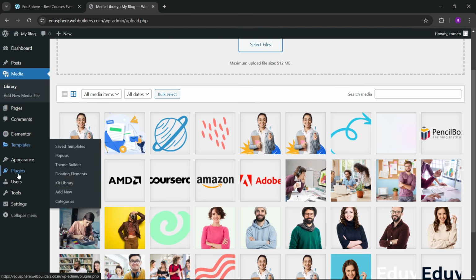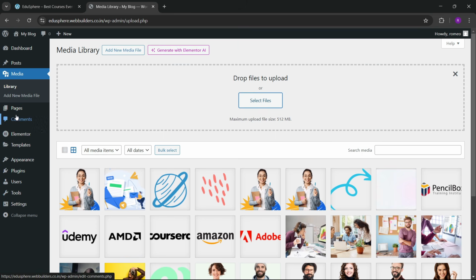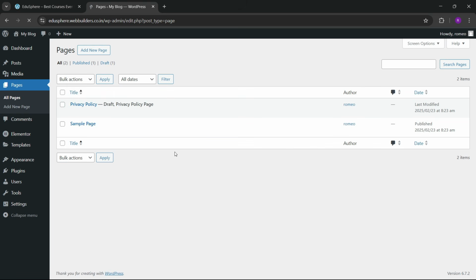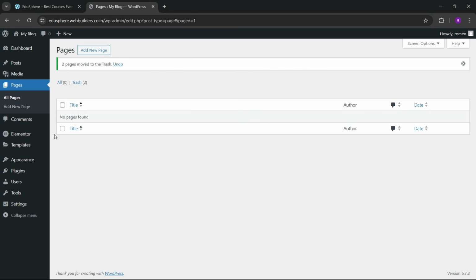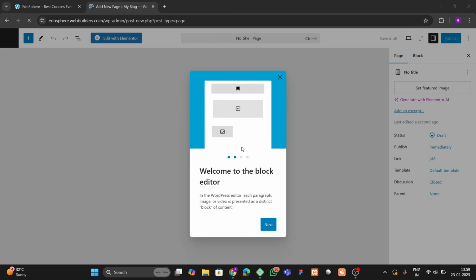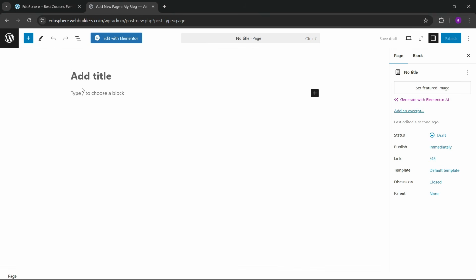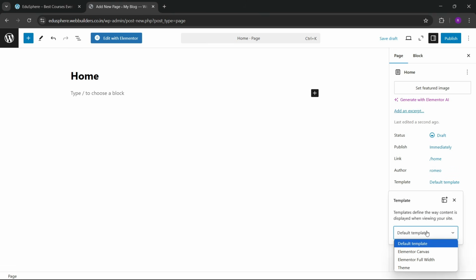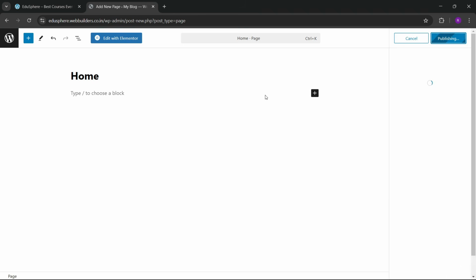Now let's go to the pages, and we're gonna make a new page. So let's remove all the pages which come by default from WordPress. So okay, let's click on add new page, and we're gonna build the home page first. So here we have to remove this. Let's choose the default template. Here we're gonna choose the Elementor full width, and let's publish this page.